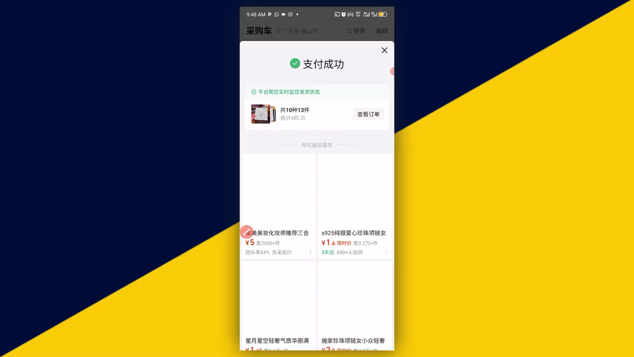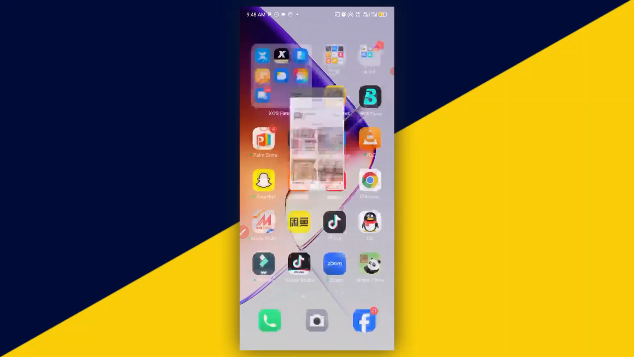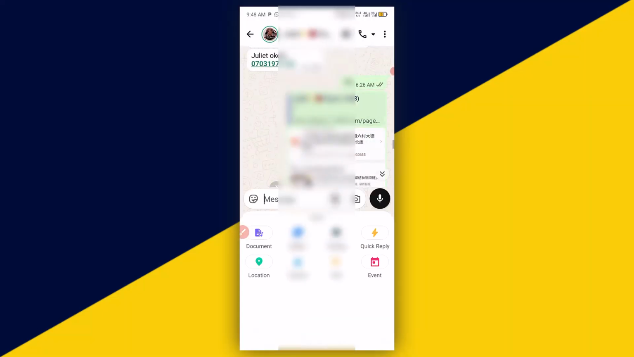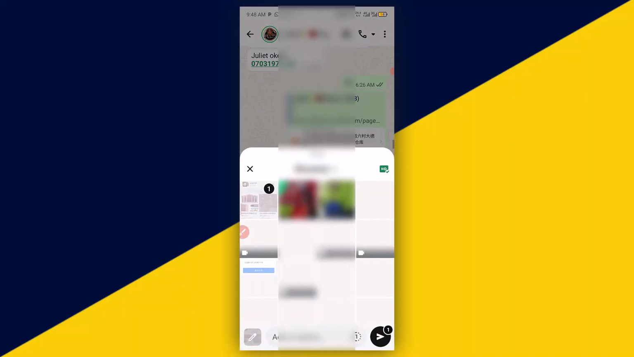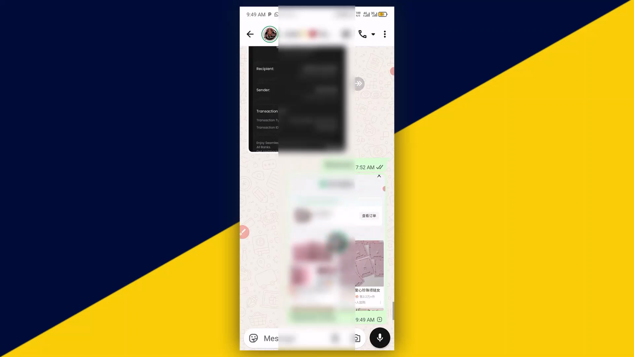Next thing I'm going to do is screenshot the proof of payment right here. I'm going to exit from my 1688 right here, come back to my WhatsApp, and then send the proof of payment to the owner of the goods and say payment done. And hit send. It's that simple.